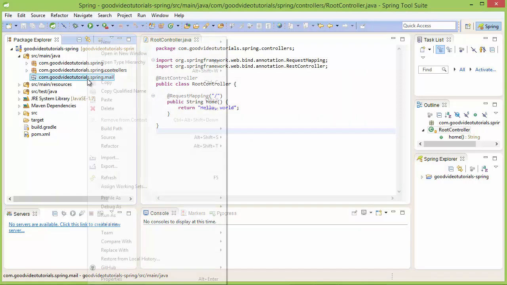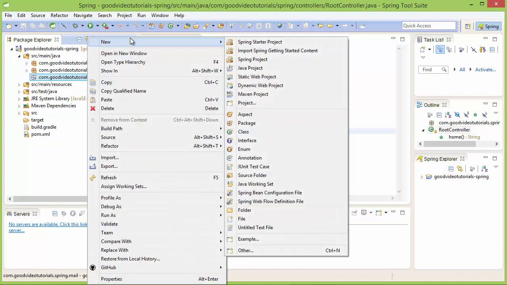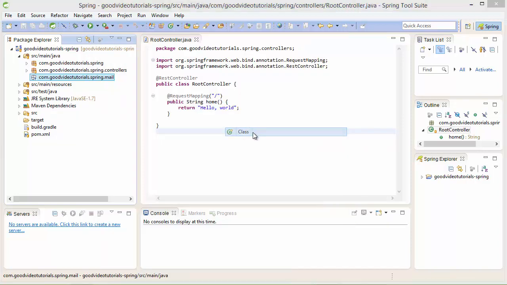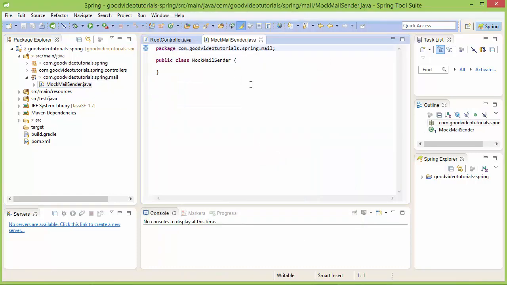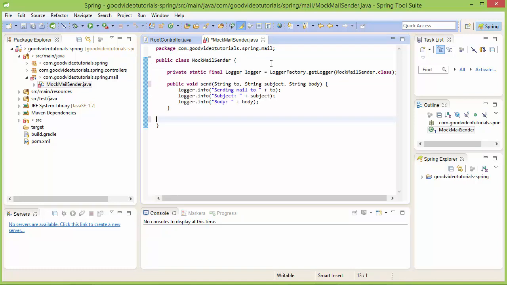And in that, let's create a class, say MockMailSender. Because we are not going to write the actual code for sending mail now, I am naming it as MockMailSender. Let me copy the code from a previous place where I have coded it.